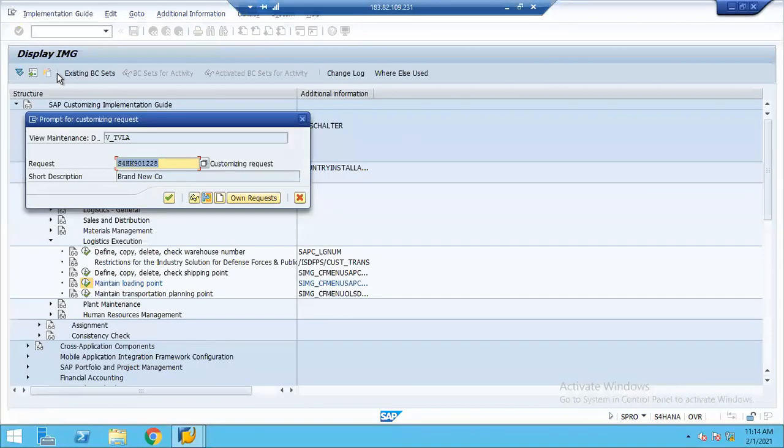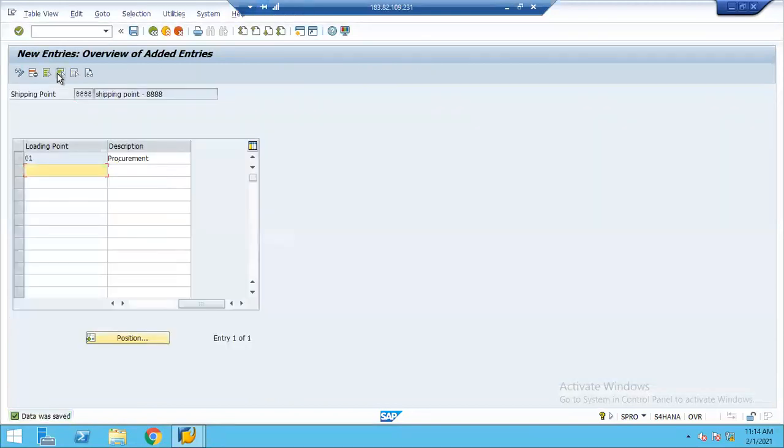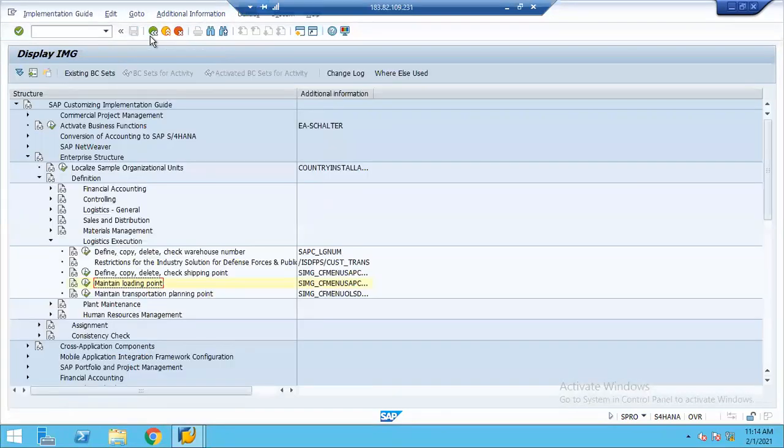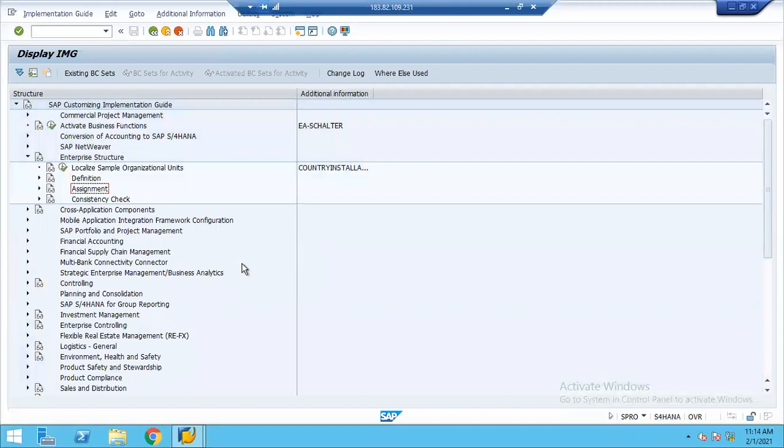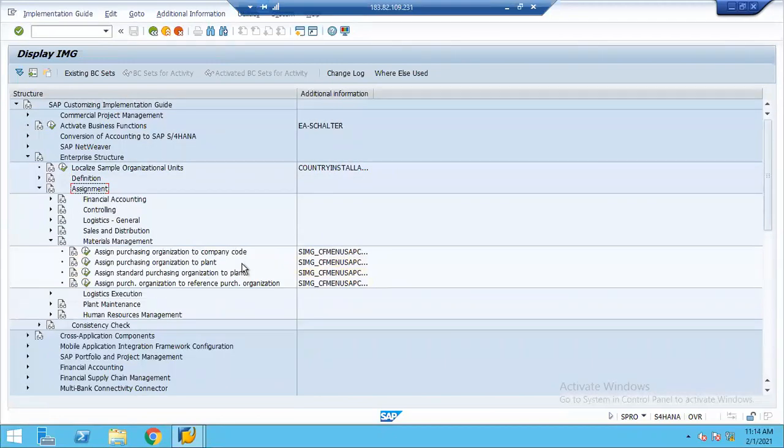So I'm just saying we have only one loading point in our shipping point, where the goods are loaded from that particular shipping point itself. Go back. Now let us maintain the assignment of this particular configuration, that is procurement details.